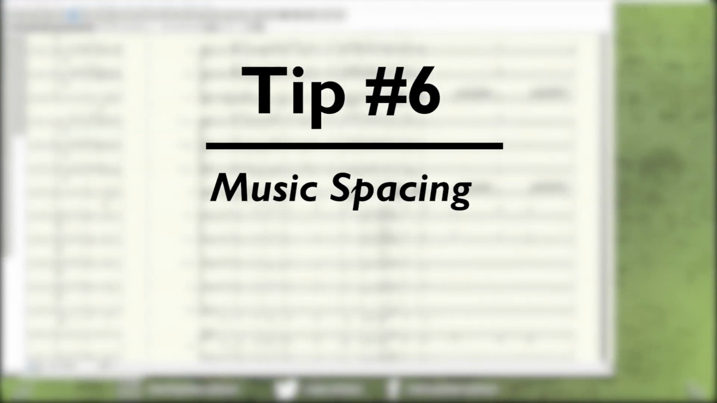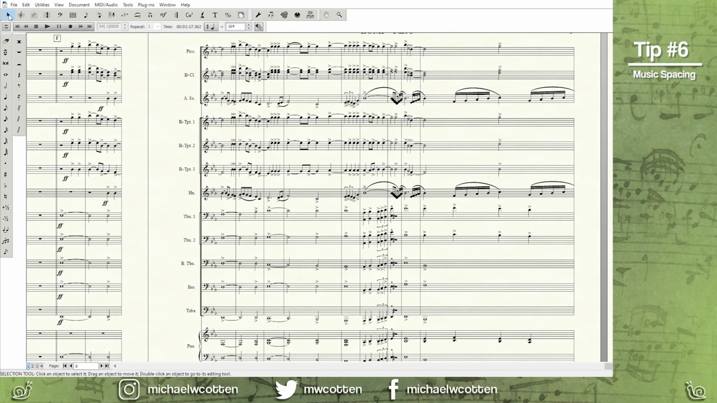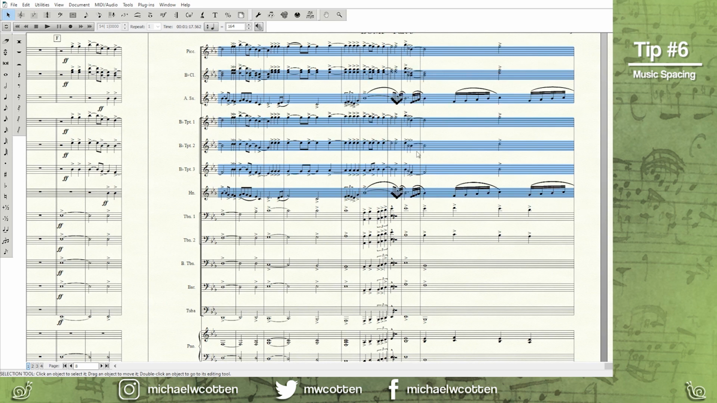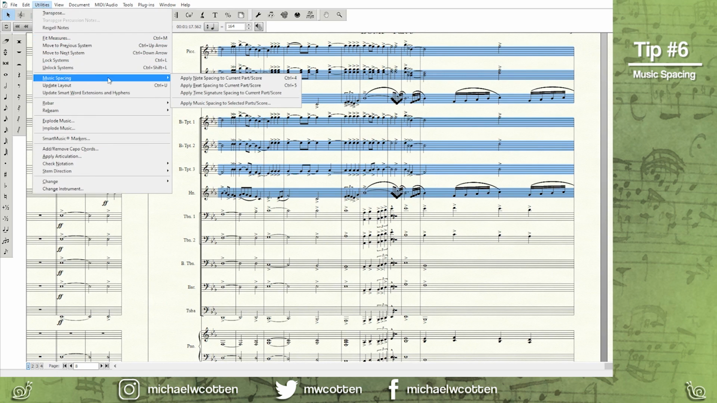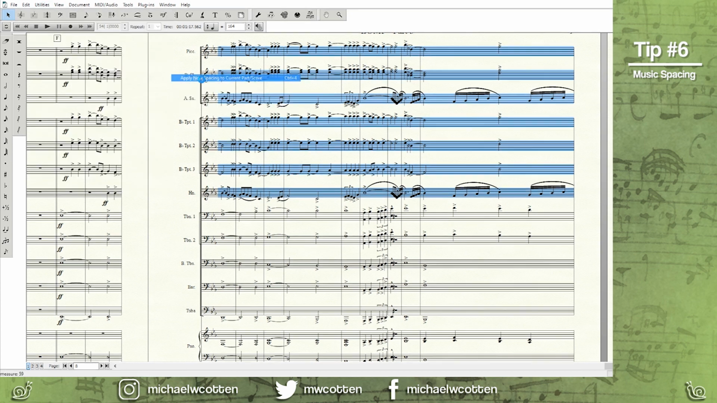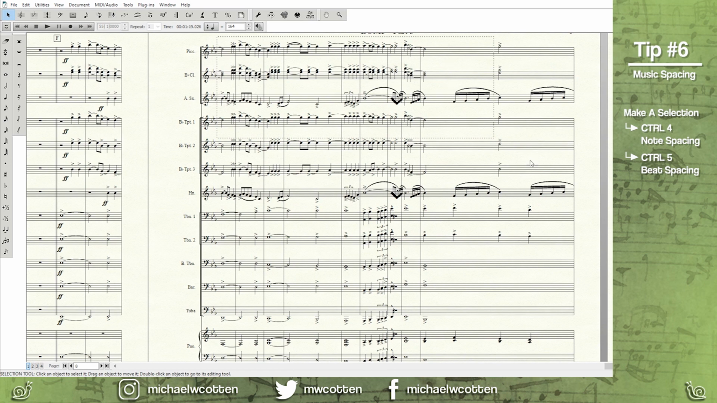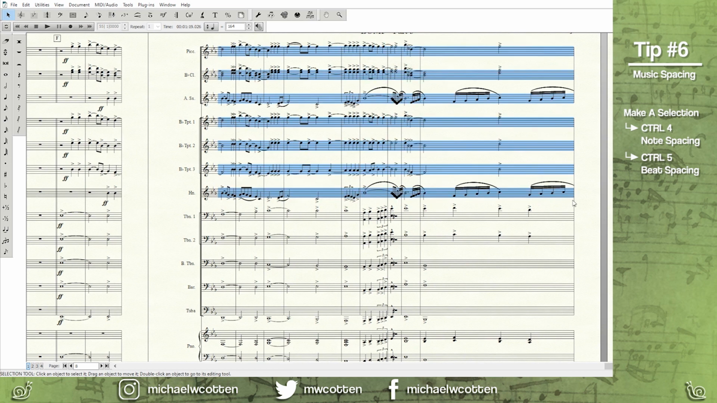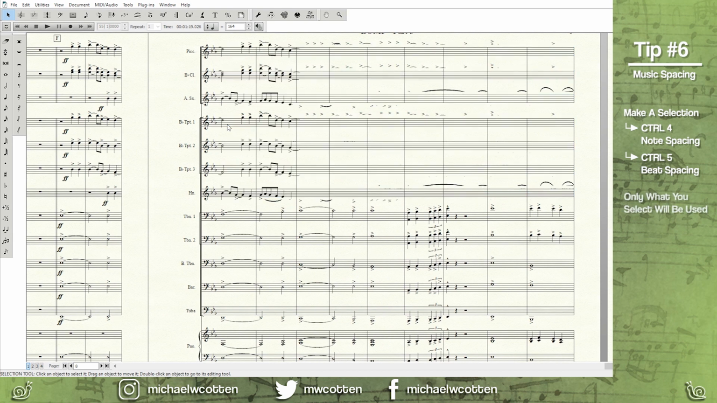Piggybacking off of number 7 is number 6, music spacing. Typically, when writing a composition, you'll end up with measures that have wacky spacing that either scrunch or stretch the notes. Typically, you would deal with this by going to Utility, Music Spacing, then using either Note Spacing or Beat Spacing, whichever you prefer. The shortcut is just making a selection and hitting Control 4 for note spacing and Control 5 for beat spacing. A word of warning though, only what you selected will be used for determining the spacing.